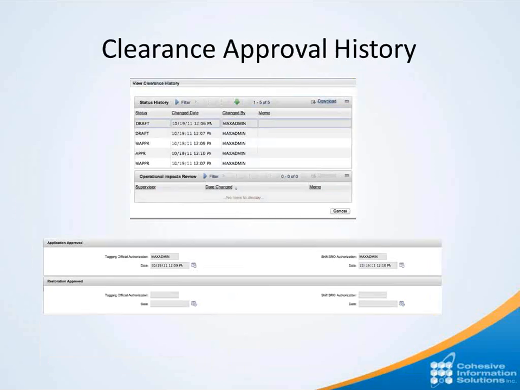And then also all that information is audited and tracked within the system. So in a select action, we can view clearance history that shows us all the different status changes, who did it, date and time, as well as any operational impact reviews, and the date and times those were performed. And in that section at the bottom is that screenshot I mentioned earlier, at the bottom section of the main clearances tab, that shows you who approved the application and who approved the restoration.